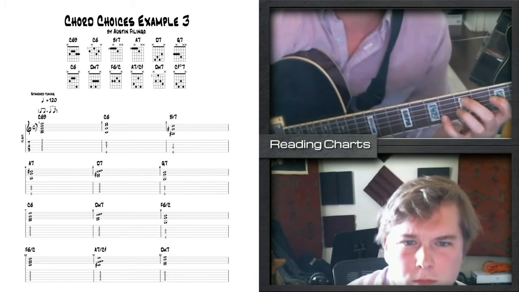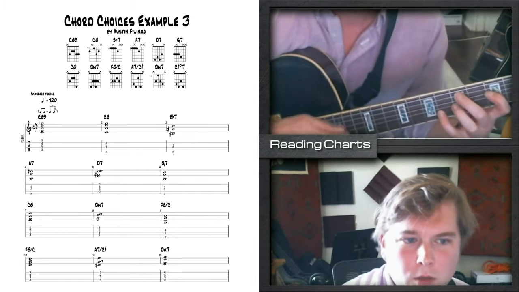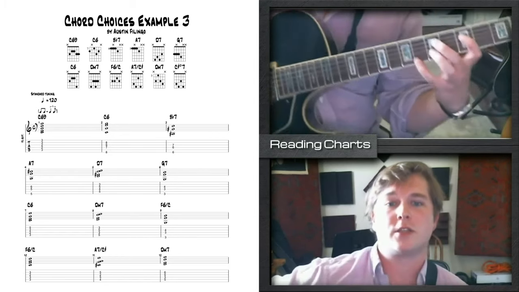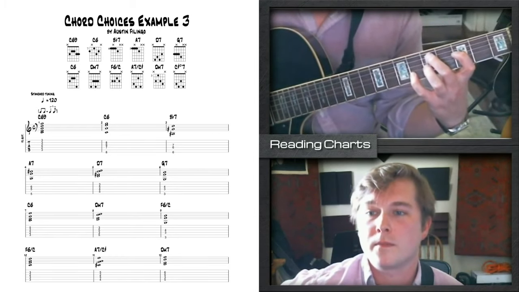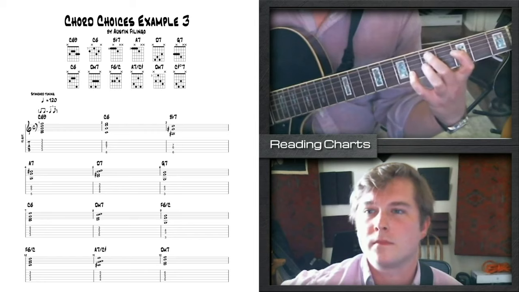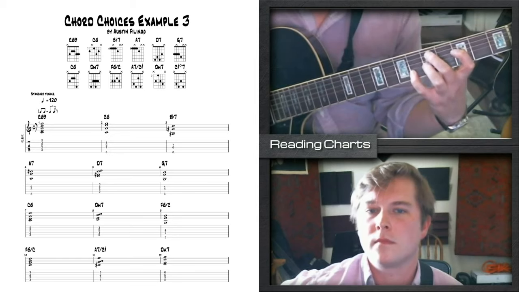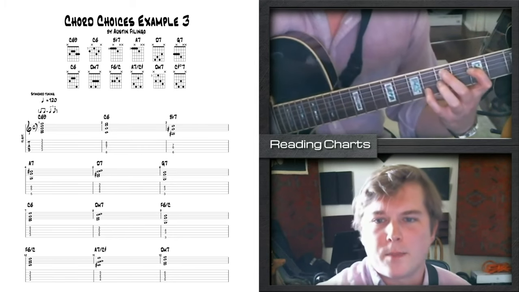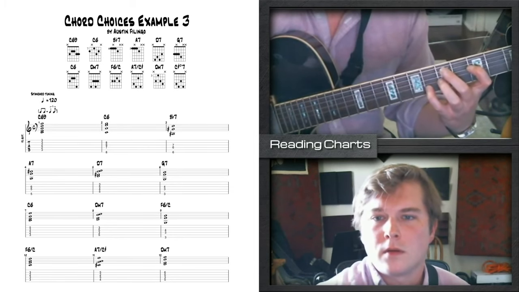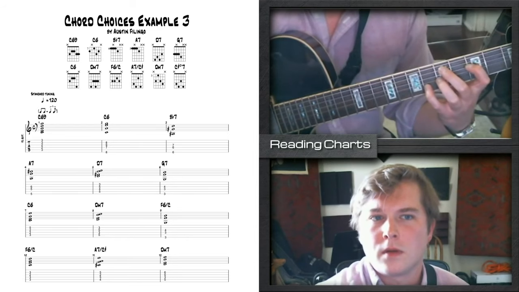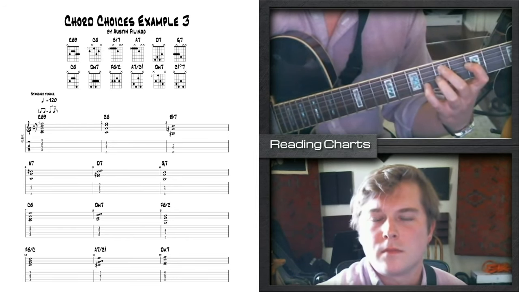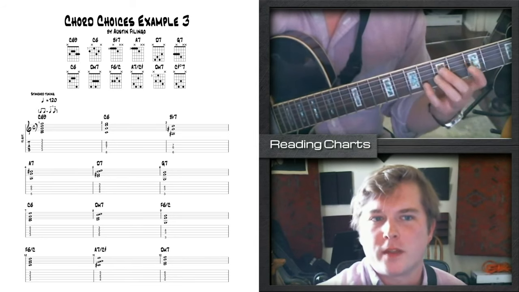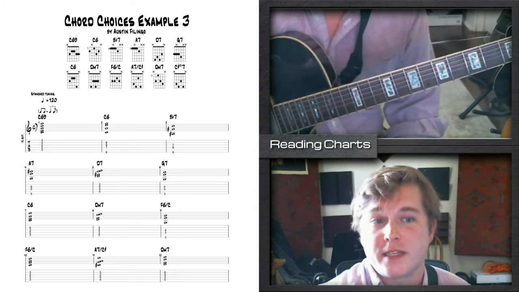Or hold on, wait. I'm using the wrong one there. Whoops. All right, going back a step. Sorry, guys. So this example, Chris, it should be the one where the first chord on the page is C6-9.